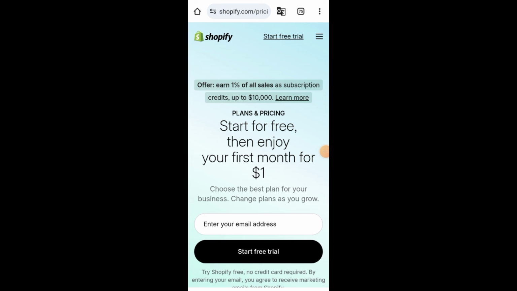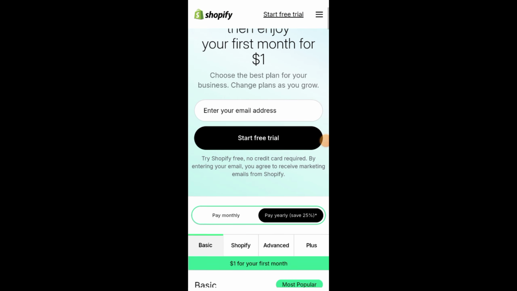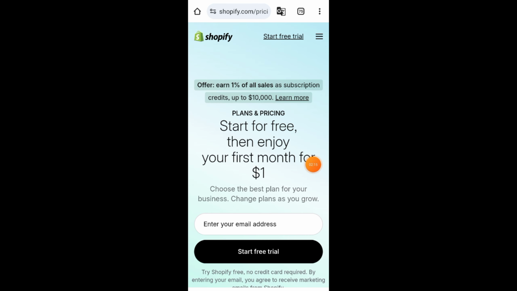Make sure your Shopify store and theme are up to date. Outdated versions can sometimes cause compatibility issues with payment gateways. Check for updates in your Shopify admin panel and install them if available. If none of these steps work, it's time to reach out to Shopify support. They can investigate deeper technical issues and provide specific assistance tailored to your store.